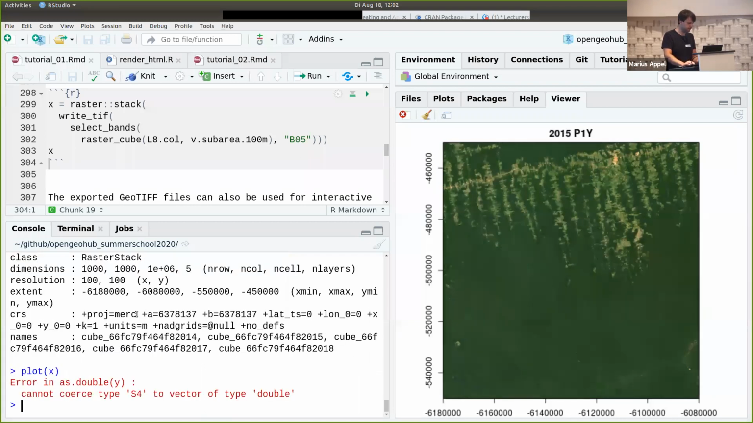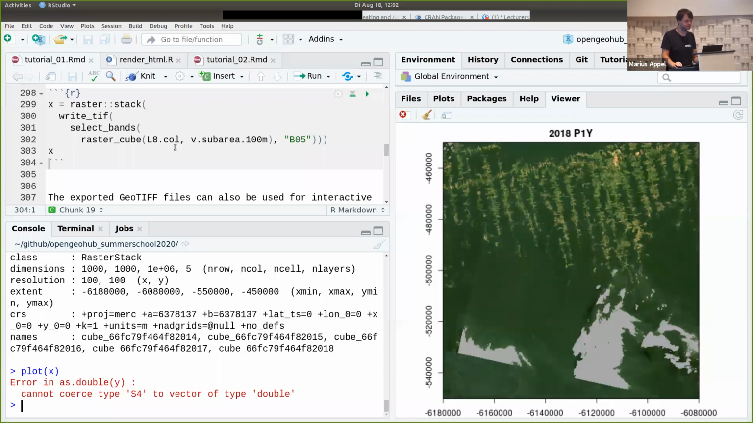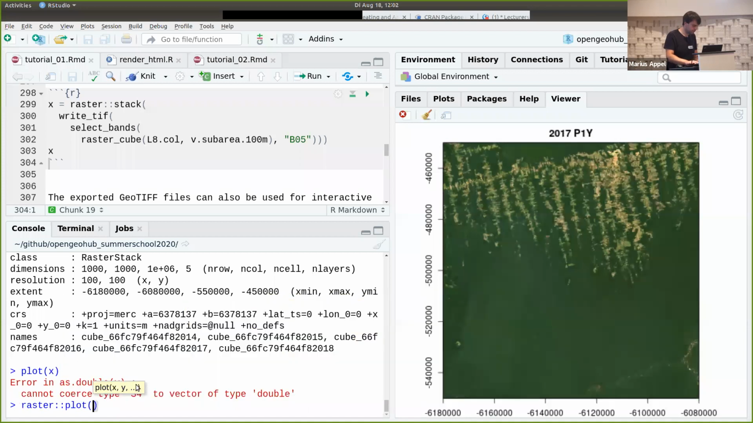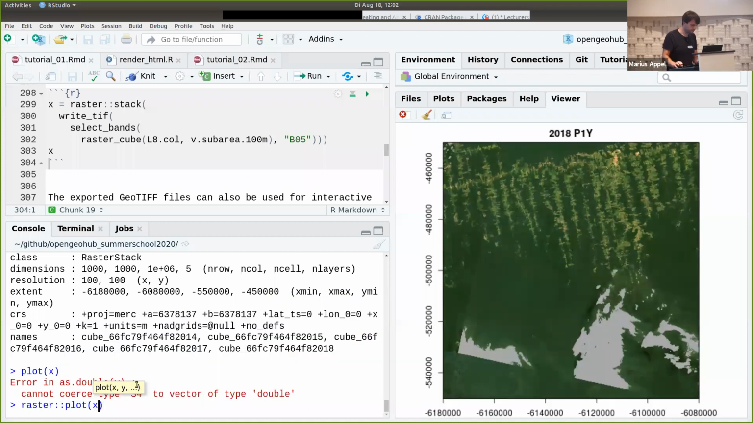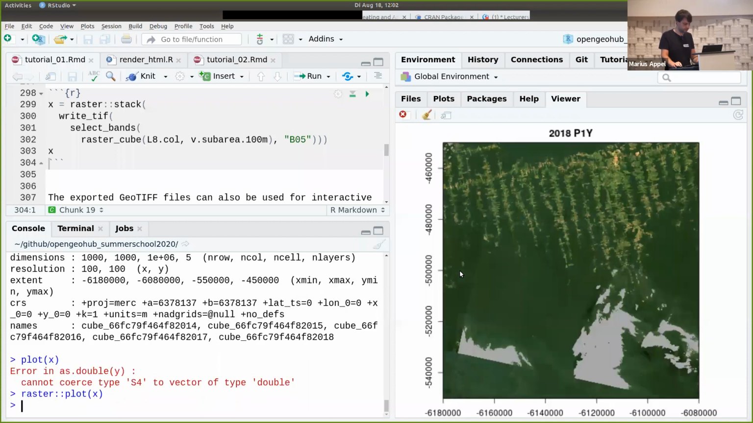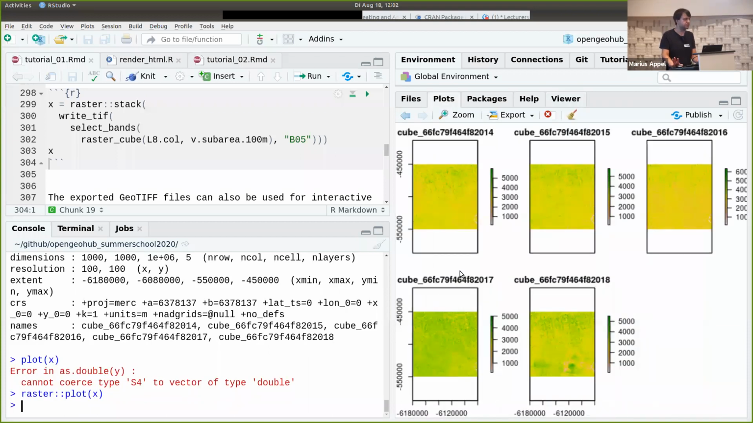I didn't load the raster package. I'll skip that for now, but it's a raster stack, so you can use raster functions. I can probably use something like this. Yeah, then use raster functionality to plot these data cubes.